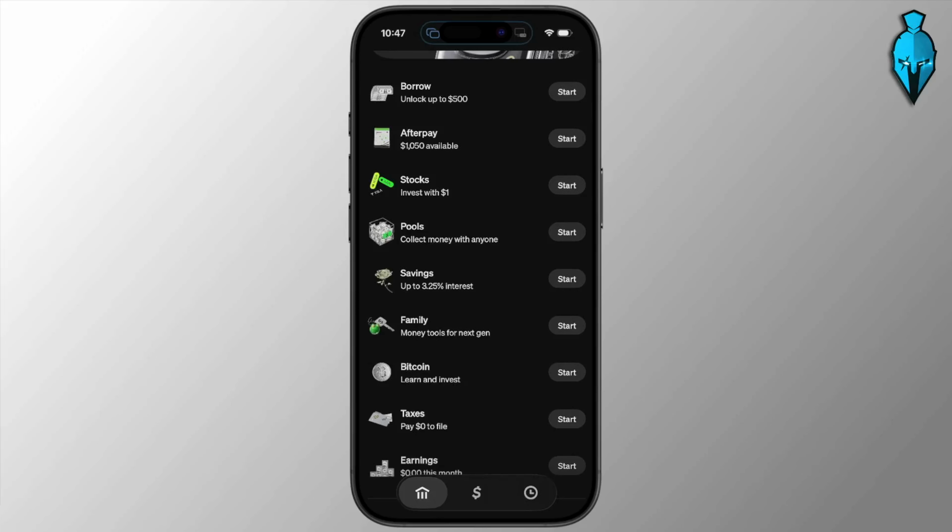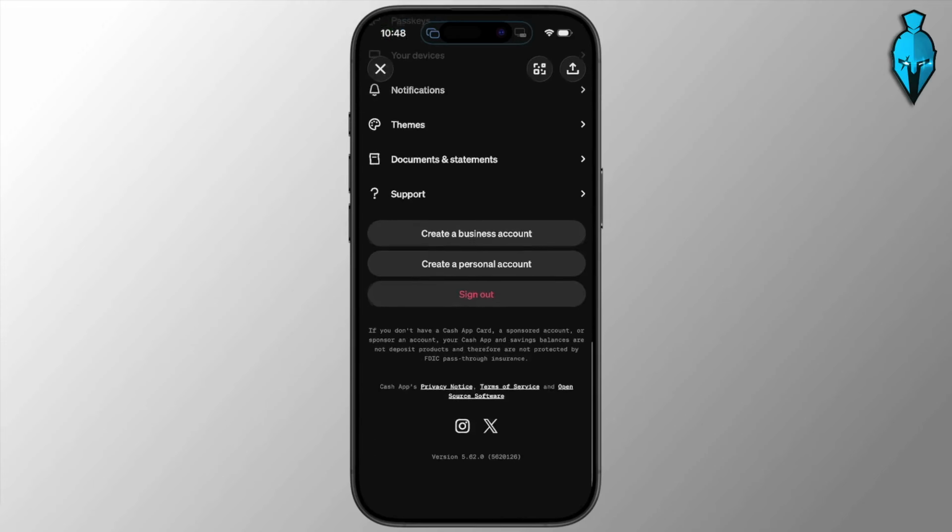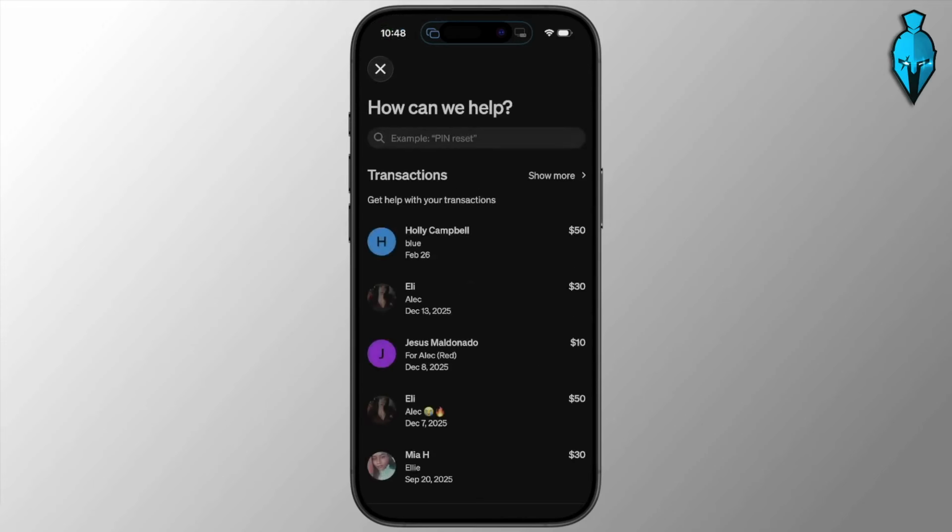If there's no setting that can force the transaction to qualify, and if a normal Cash App card purchase is still marked ineligible, tap your profile icon up at the very top, scroll all the way down, select support, just like so, and you need to reach out to Cash App support.